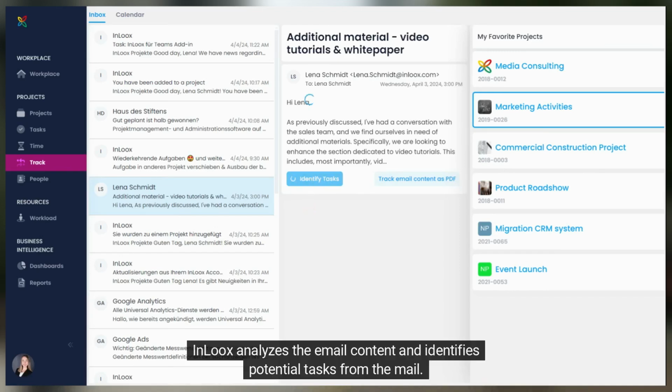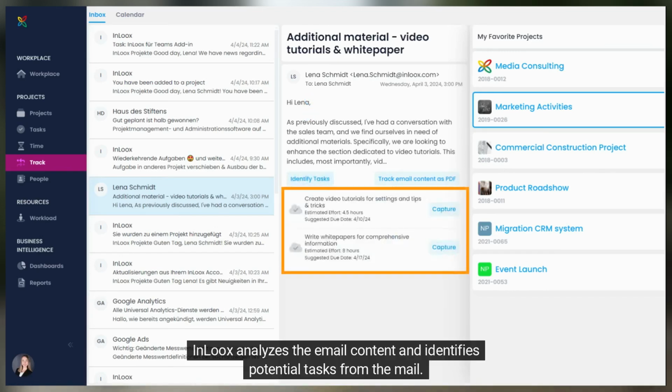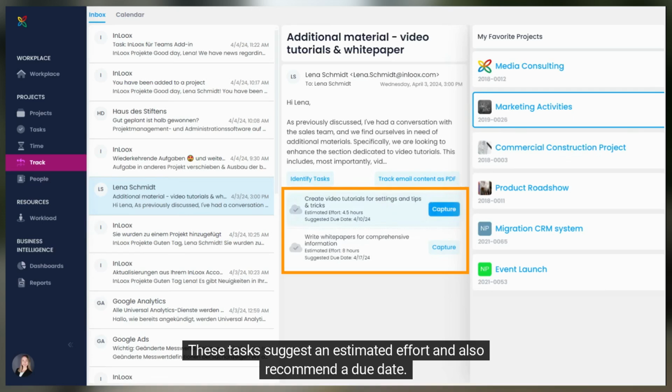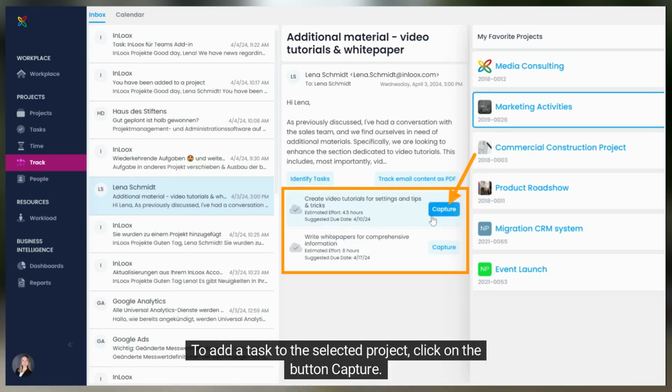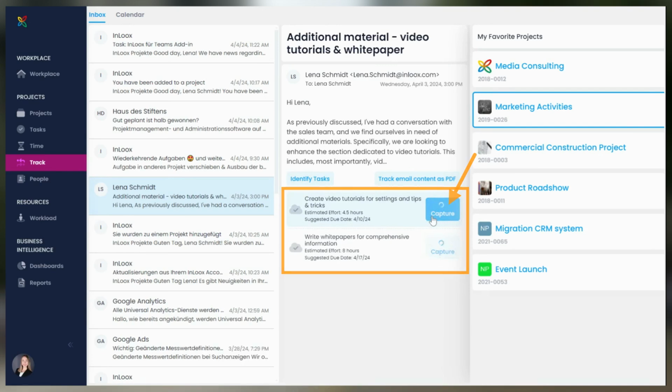InLoox analyzes the email content and identifies potential tasks from the mail. These tasks suggest an estimated effort and also recommend a due date. To add a task to the selected project, click on the button Capture.